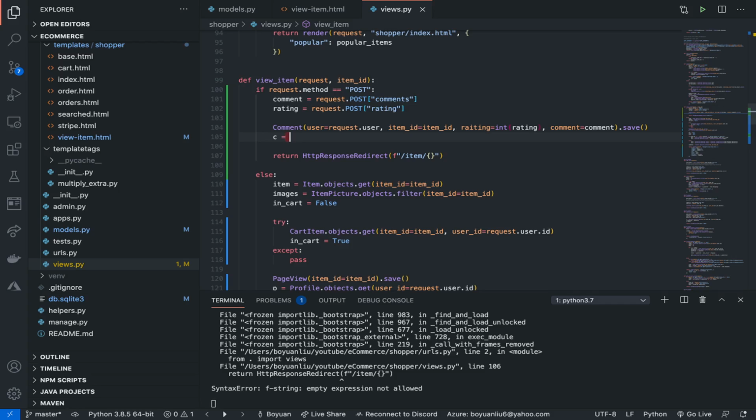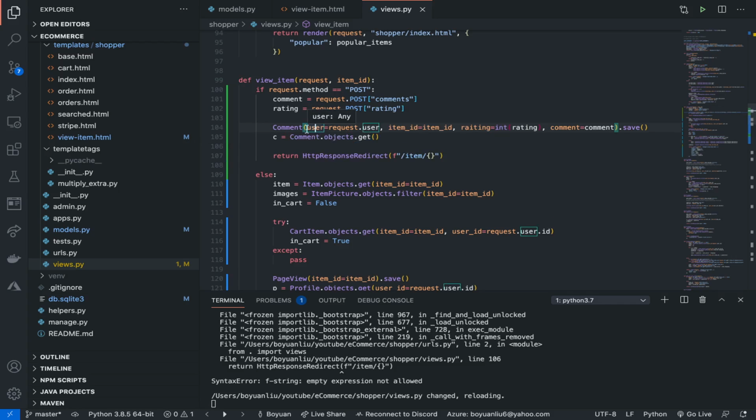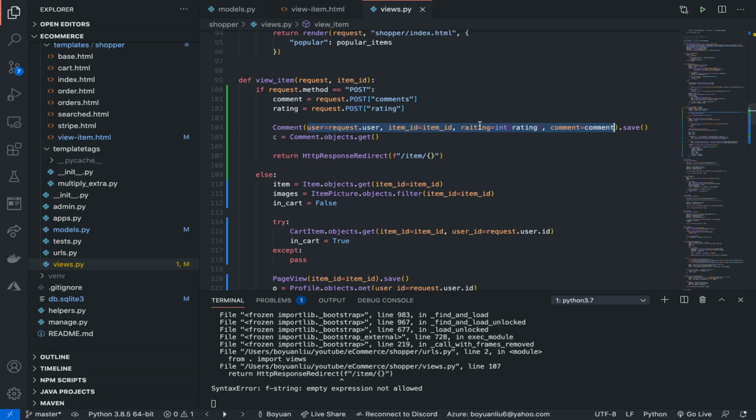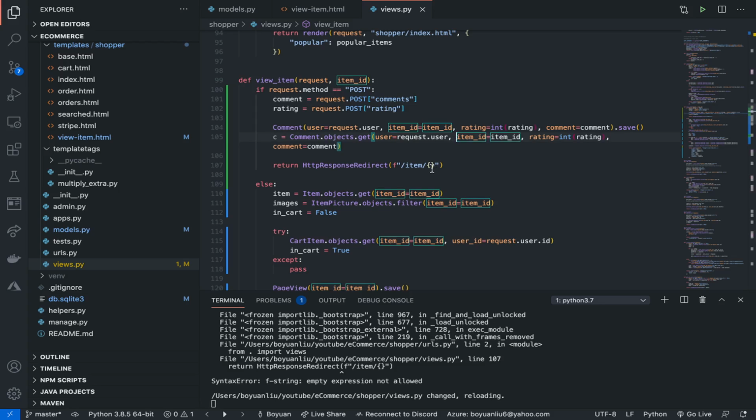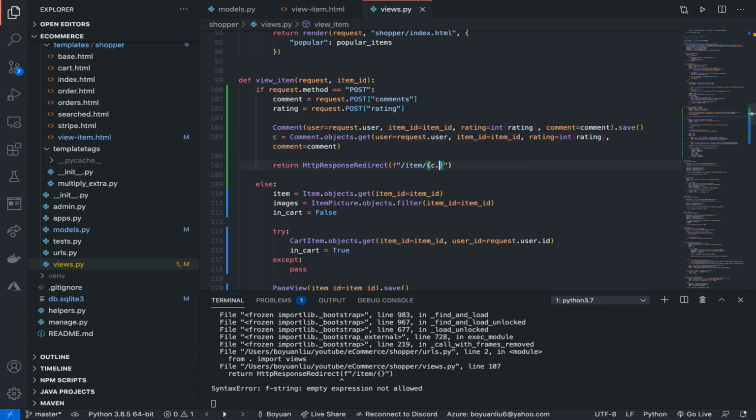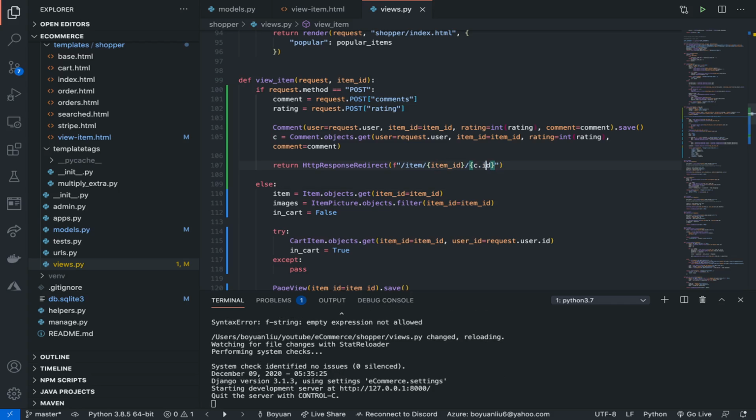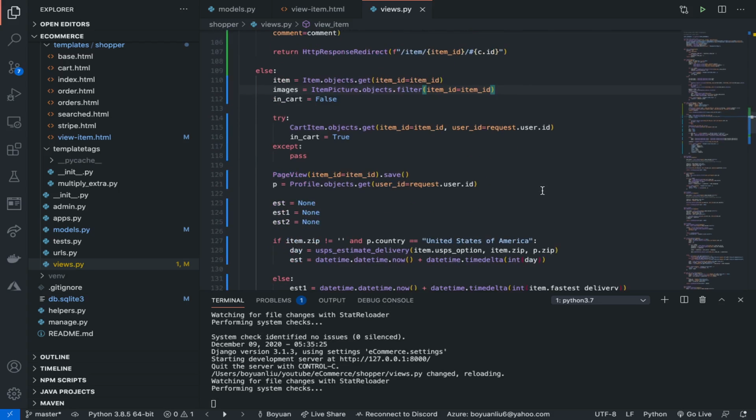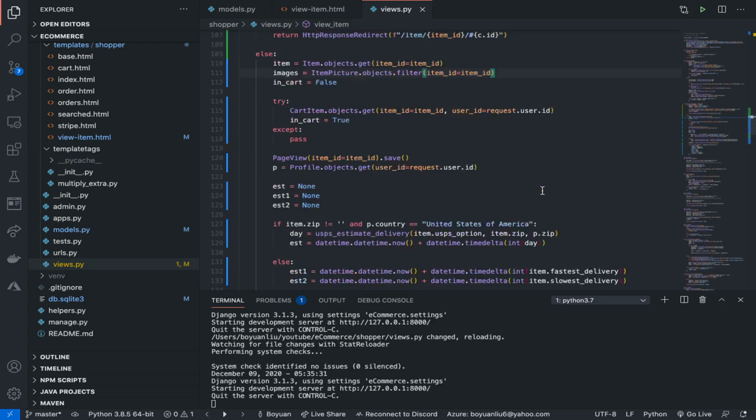Let's say c equals to Comment.objects.get rating. And then here let's just say c.id. Okay, it's first item ID, then c.id. Now I actually want to say hashtag c.id because we want to give an ID here. Alright. Sweet. Okay.